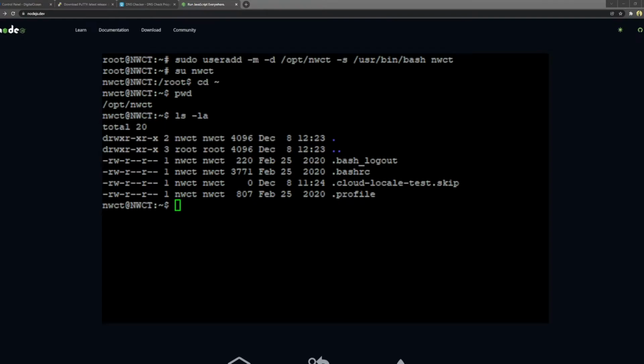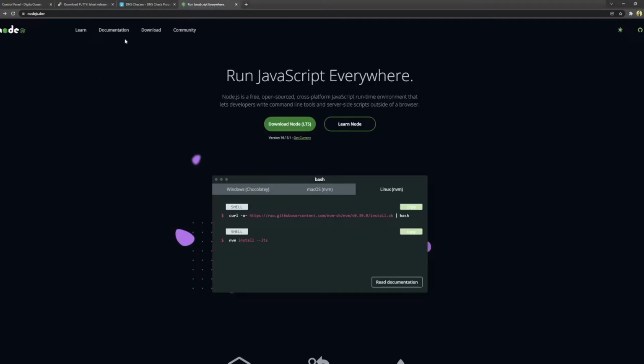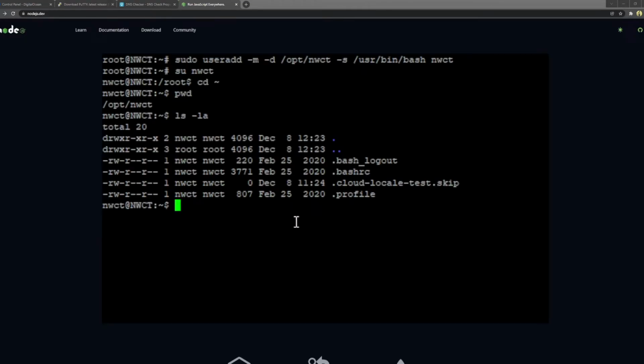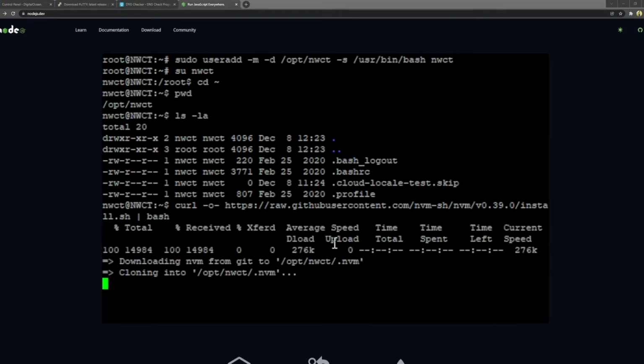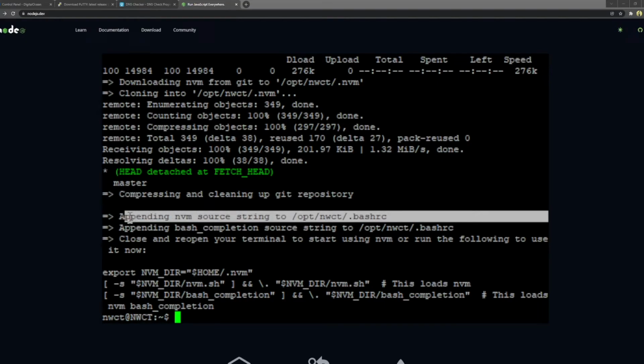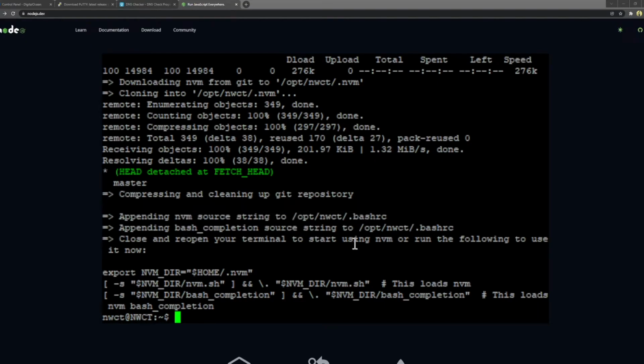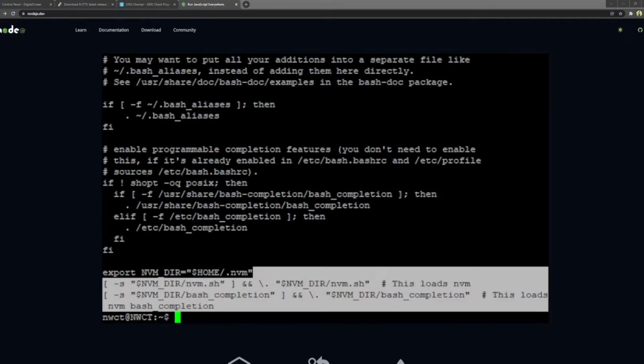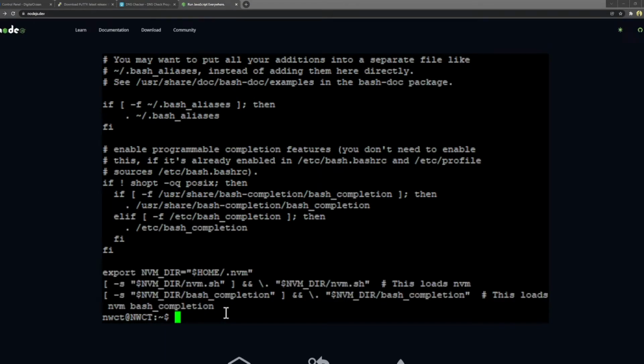To install Node on your Droplet, we can just head over to their website, nodejs.dev. Under Linux, we copy this command, go back to our Droplet, paste it right here. And that looks good. So it said that it appended some strings to our bashrc. Let's have a short look if that actually worked. This looks good. For this to have effect, we need to relog to our Droplet.